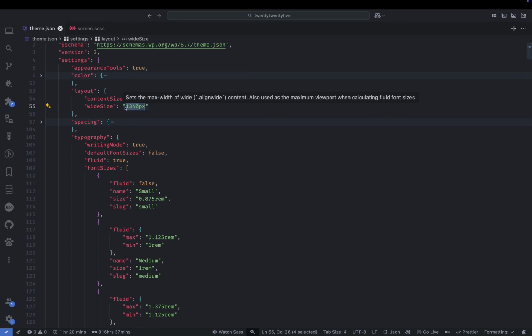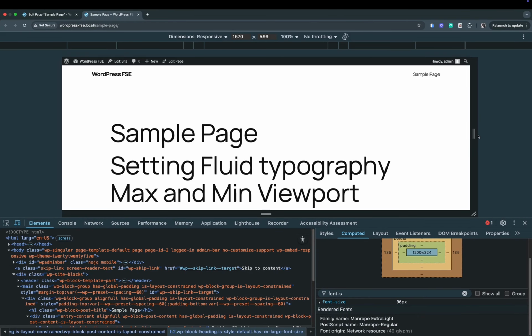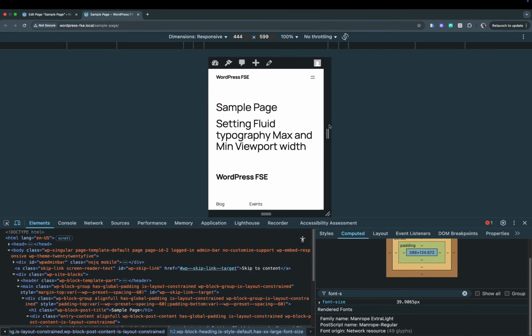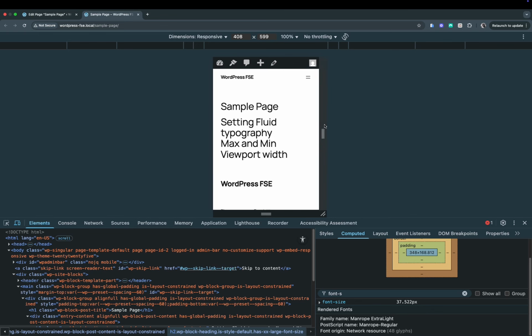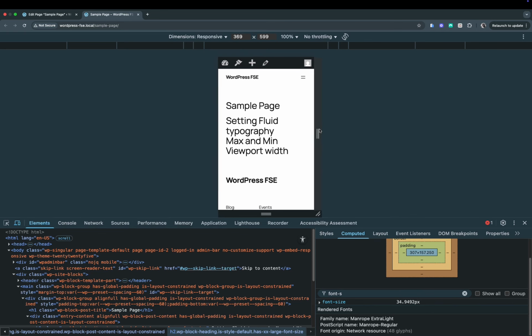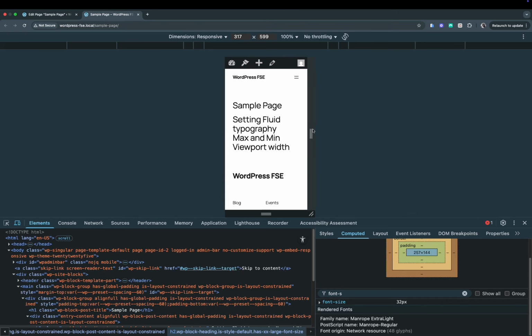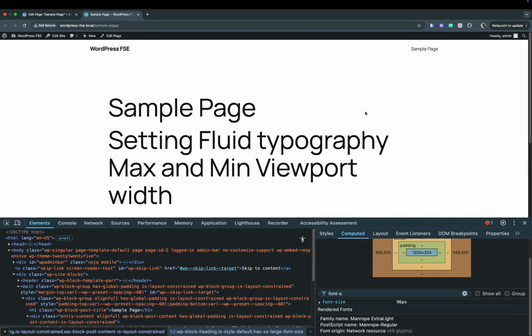Fine, you could do something like that. But what if you don't want to change this wide size? And what if you don't want the font size to stop at 320 pixels? What if you want to target your mobile at 375 pixels, or you design your mobile screens for 375 or 360 or some other mobile values, not 320 pixels? How do you do that? That is where we set the maximum viewport width and the minimum viewport width.